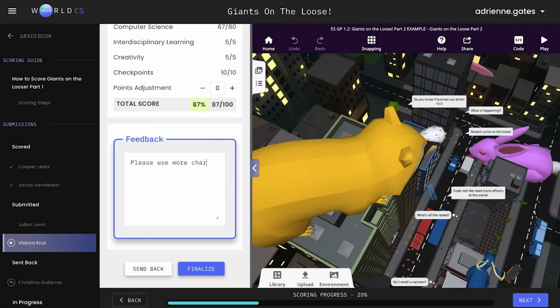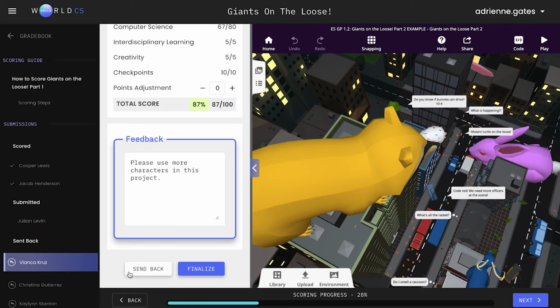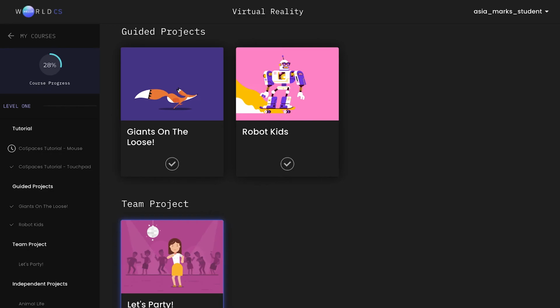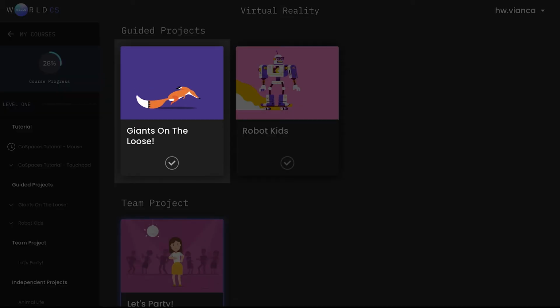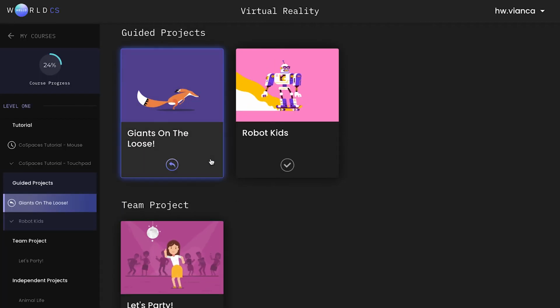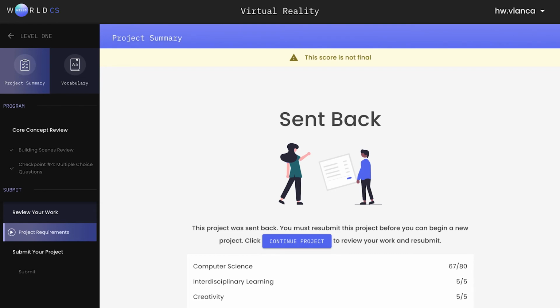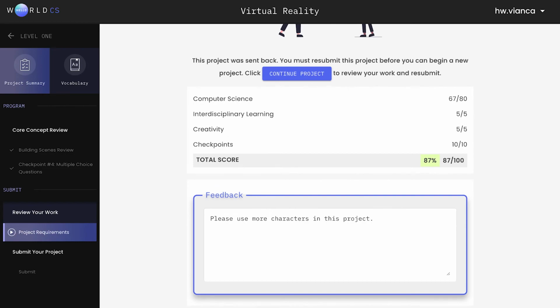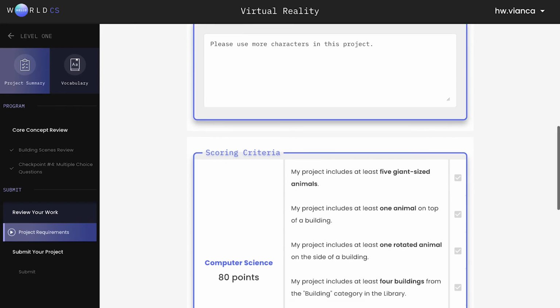If you're not ready to finalize the score and think that the student needs to redo their project, you can send back the project so that the student can make improvements and resubmit it. In this case, the student's project status will transition from submitted to sent back. When they open the project, they'll be sent to the project summary page where they'll see how they did on their first submission, including any comments you may have provided and their performance on each rubric component so far.